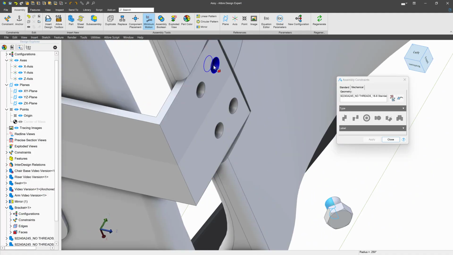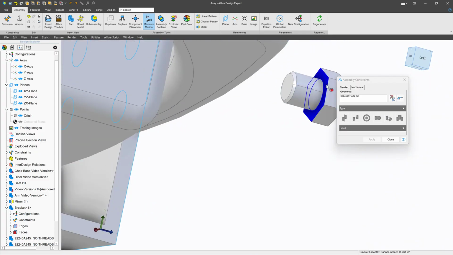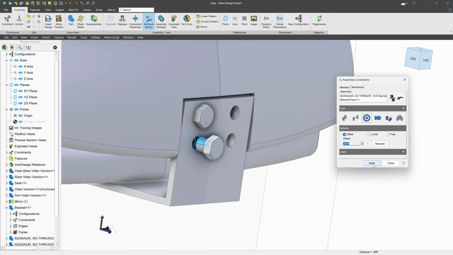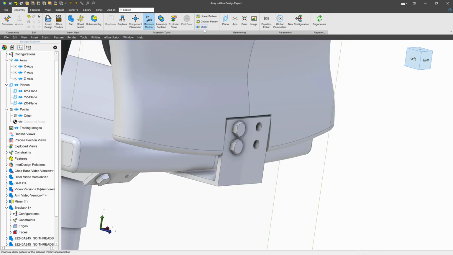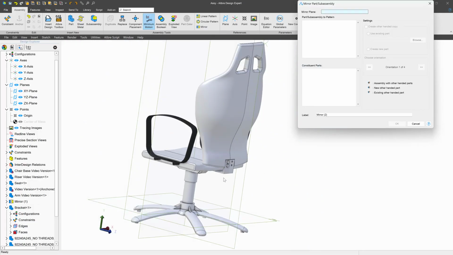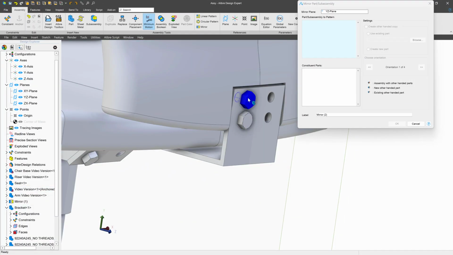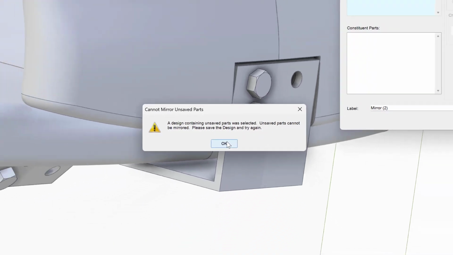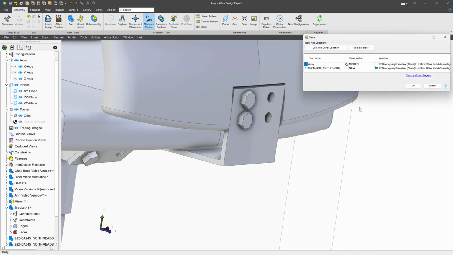Again, put a bolt in there, apply, make sure the bolt is sitting flush, apply, from there to there, apply, apply. Now I can choose mirror if I want to save a little bit of time, and I can choose my central mirroring plane. And I can choose this part, but there's a problem. I get this unsaved parts dialog. And so the solution is to save the assembly.